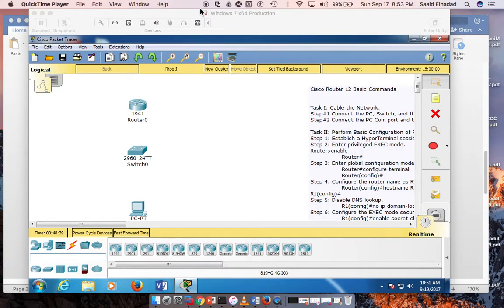In this lab, I will walk you through the 13 Cisco router basic commands. So I'll go step by step. The 13 commands needed to configure in Cisco routers. And by the way, almost all those commands are also required for Cisco switches. So we're going to start step by step.